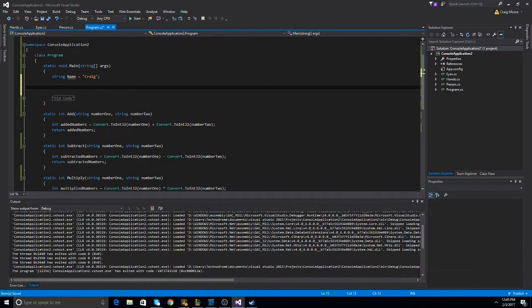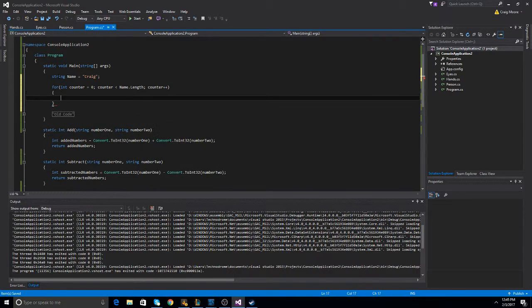Now for int counter equal to 0, counter is less than name dot length, counter plus plus. Okay, so this is how you do a for loop, and don't panic, guys. I know this looks really messy. So for loops, generally what you want to do is start on a 0-based index.